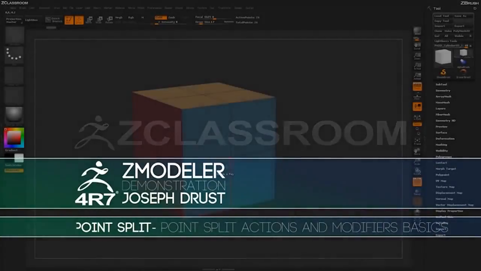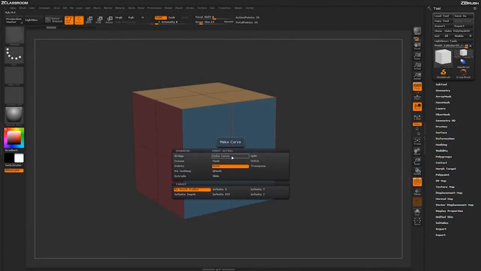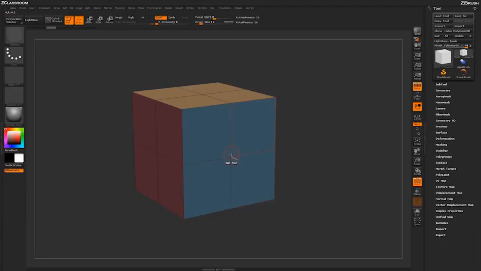With the Z-Modeler brush selected, hover over a point on your model and press spacebar to open up the Z-Modeler point menu. In here, locate the split action. With the split action selected, you'll see you have two targets, point and ring, and a series of modifiers down below. Now, when using this split point action, if you just hover over a point on your model and click and drag, it is going to split that point into this nice cylindrical shape.